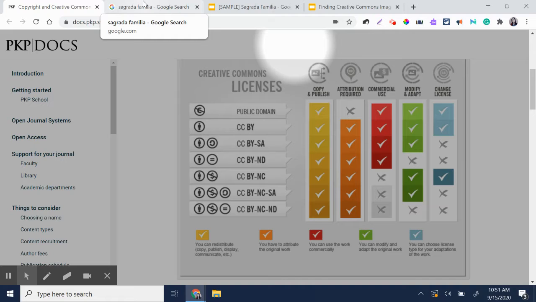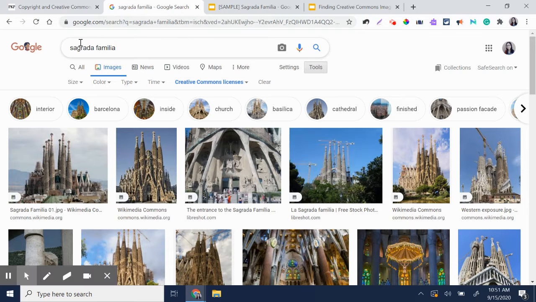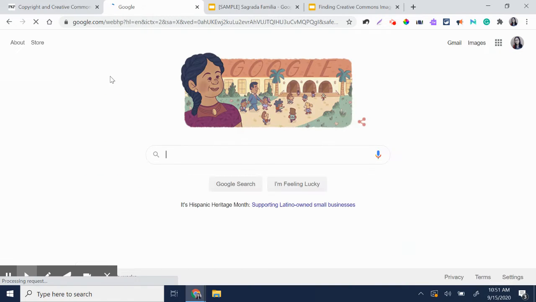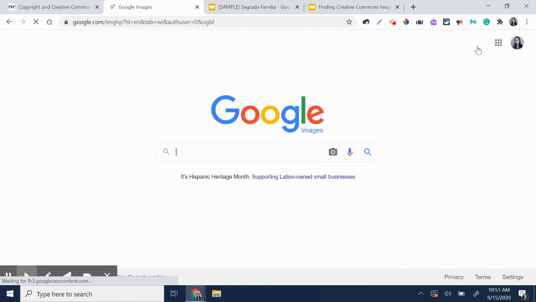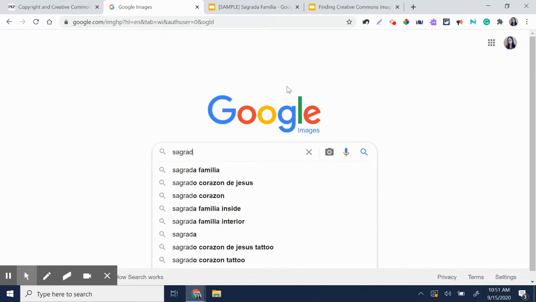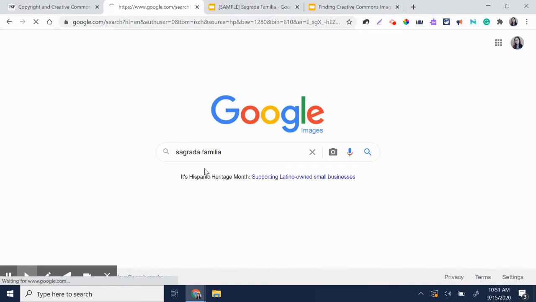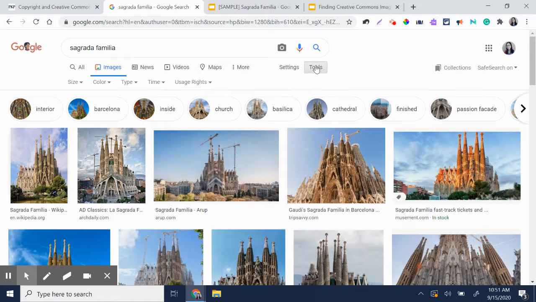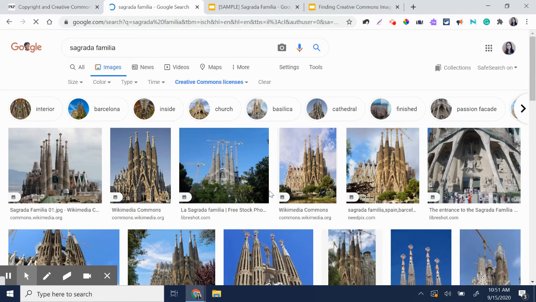You can search for Creative Commons images, though, by just doing a regular Google image search. So let me go ahead and demonstrate that. If you are in Google and you click on Google Images, you can do a search. So we can search again for Sagrada Familia. Once you get the search results, you do need to make another change. You're going to click on Tools at the top and switch usage rights to Creative Commons licenses. Now your search results will be filtered to those that have Creative Commons licensing.